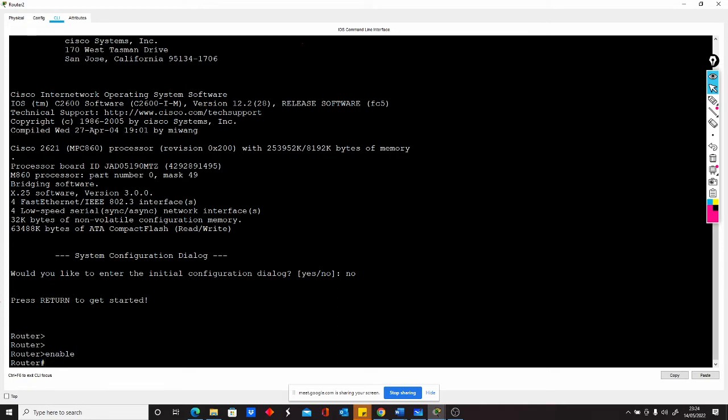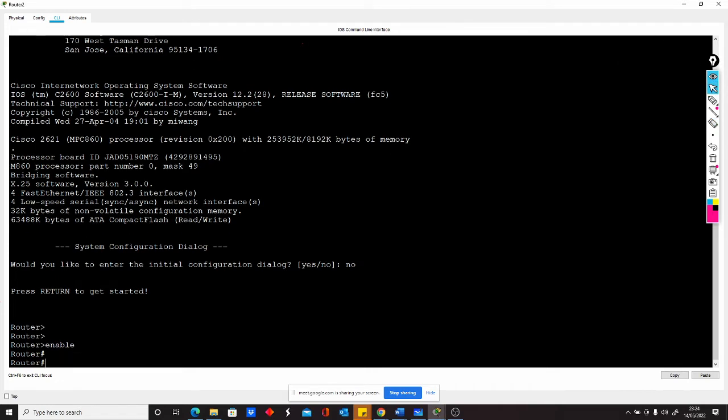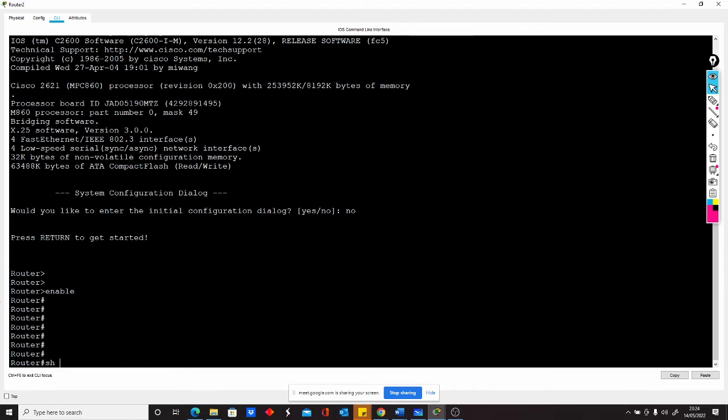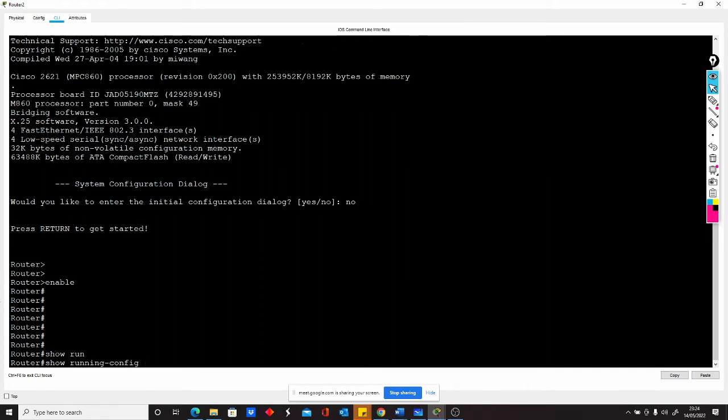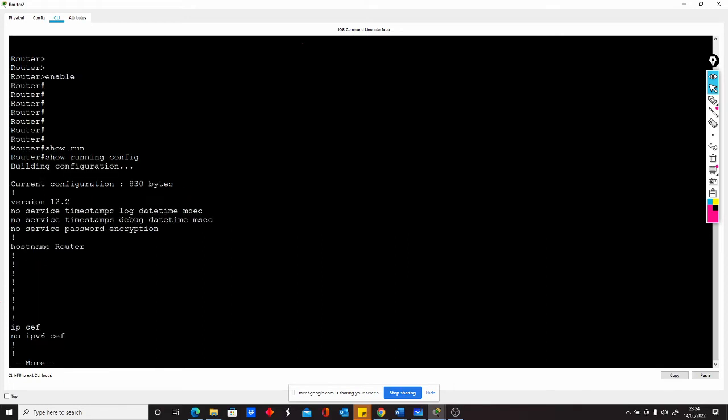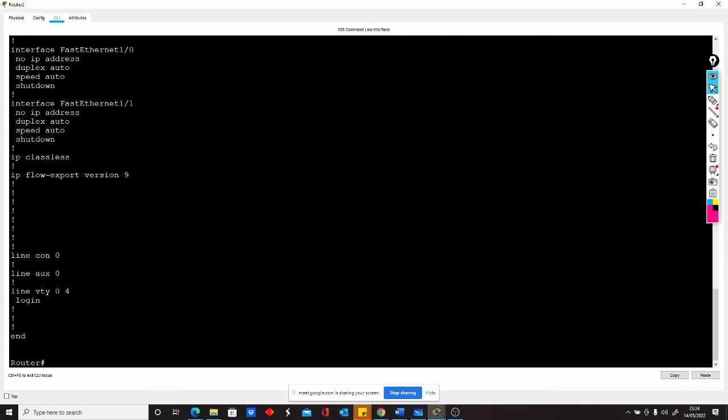Now the enable mode is where you can see, if you can clearly see this, the symbol changed once we typed it. In this mode, you can see all the things that are configured on the device. Don't worry about the commands for now. Today is for you to just know the different modes. If I do show running config, it's going to show me all the configurations on the device.